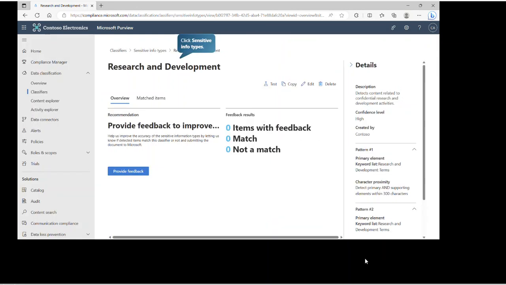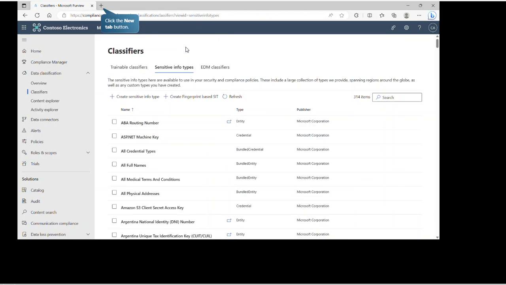Just click on finish. Now let's return to the sensitive info types page to learn about another kind of sensitive information type. You can create what is called fingerprint-based sets and use them in Microsoft Purview data loss prevention policies to protect sensitive information in standard forms that are used throughout your organization. And this is very common in many organizations to use this kind of form.